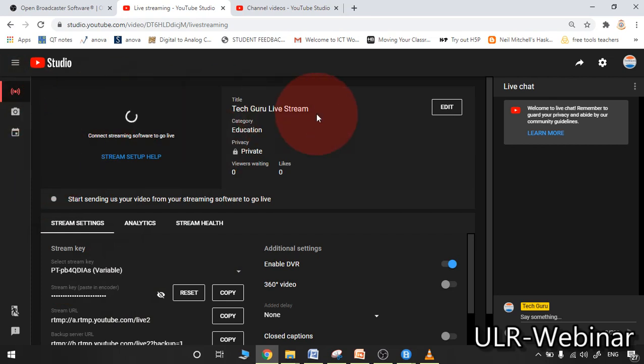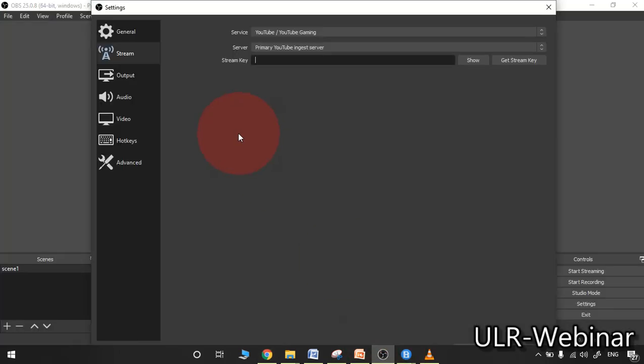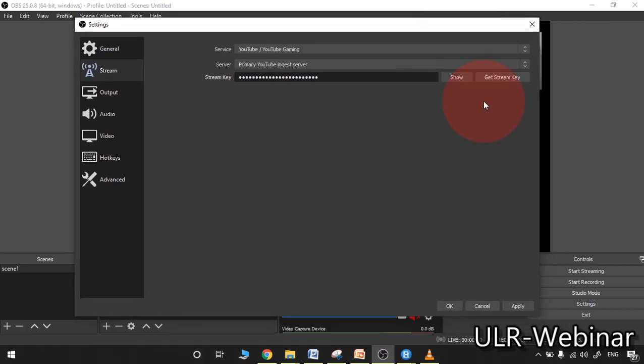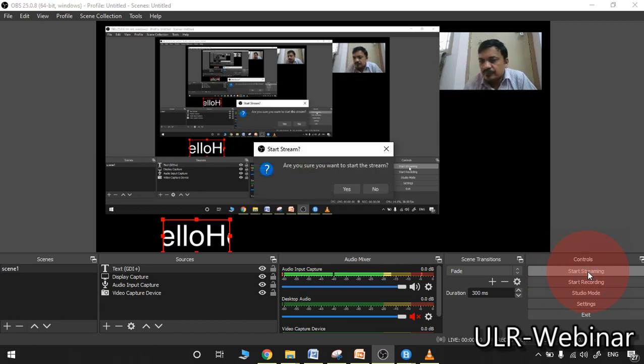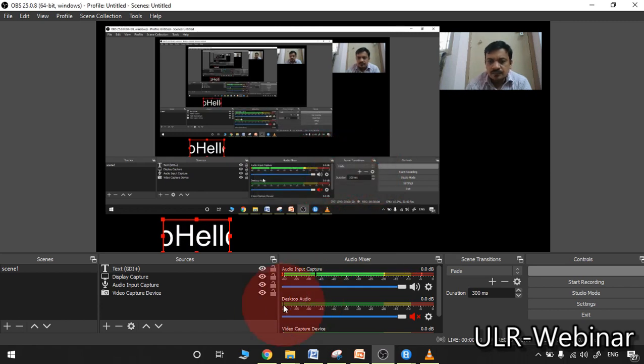Whenever you click here, this particular window will open. Please observe here the stream key is appearing. Directly here the copy button is there. Click the copy button and come to OBS. In the stream settings, you need to paste exactly that stream key in this place. Then you need to apply the key. First of all, you need to click start streaming. It will ask, are you sure you want to start the stream? You need to click yes.